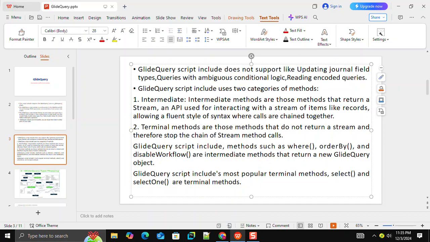So for example, in the GlideQuery script include, methods such as where, orderBy, and disableWorkflow are intermediate methods that return a new GlideQuery object. These are some examples of intermediate methods. The next one: the most popular terminal methods are select and selectOne. These are the two examples of terminal methods. Let us go for the next slide.